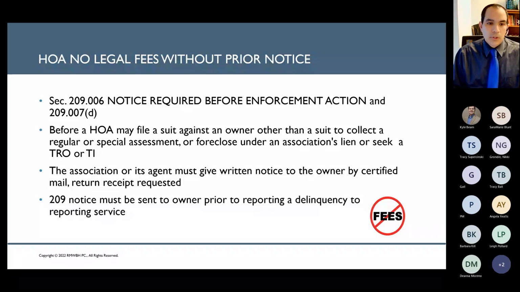Okay, no legal fees without prior notice. Again, this is what I just explained before. An HOA may file a suit against an owner other than a suit to collect the assessments, foreclose an association's lien, or seek a TRO or TI. TI stands for temporary injunction. The association or its agent must give written notice to the owner by certified mail, return receipt requested, and the 209 notice must be sent to the owner prior to reporting a delinquency to a reporting service. That's a new wrinkle that was added at the last legislative session, a reporting service being basically a credit bureau.